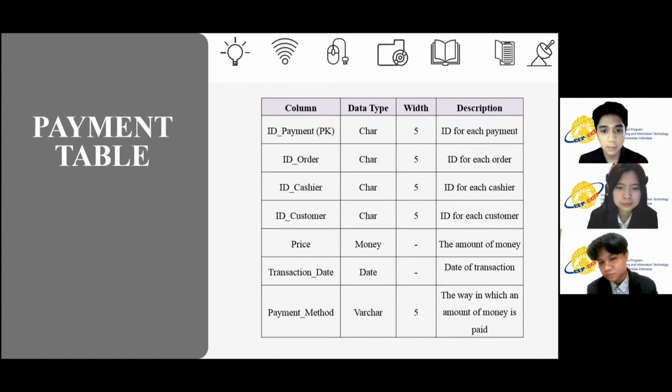And column number 4 is ID customer, and the data type is char, width is 5, and for the description is ID for each customer. And for the fifth one is price, and the data type is money, with the width is unknown, and the description is the amount of money. And then the next one is transaction date, with the data type date, and the width is still unknown, and then description is date of transaction. And the last one is payment method, with the data type varchar and the width 5, and the last one is description, the way in which an amount of money is paid.